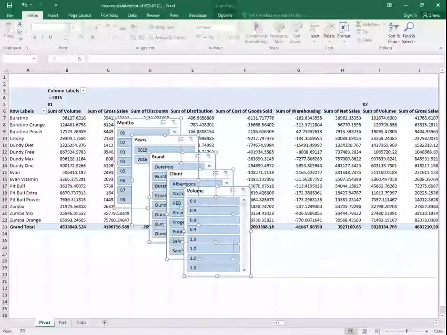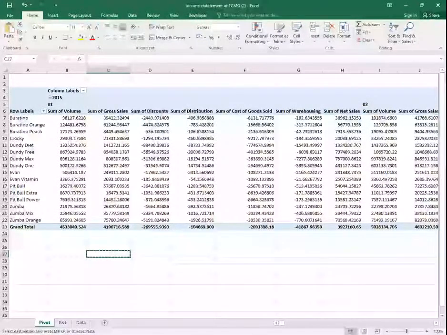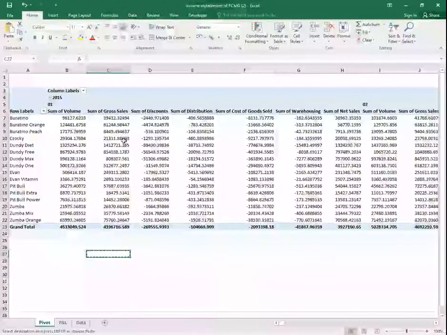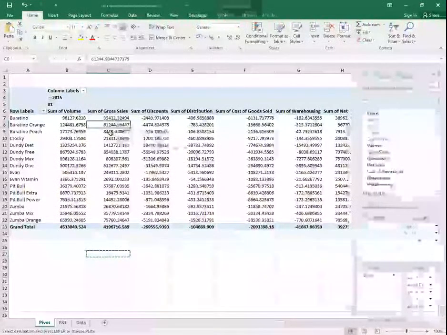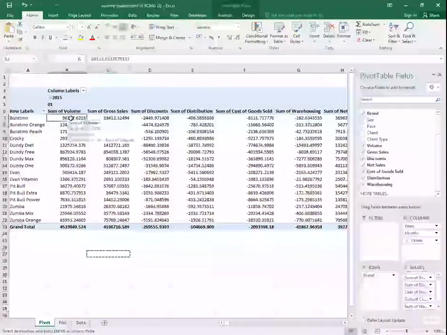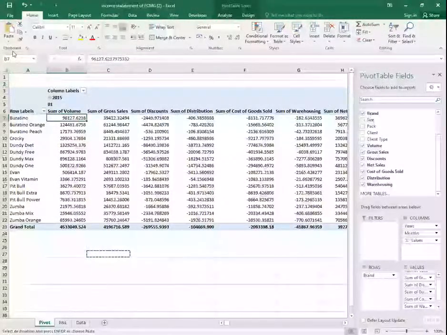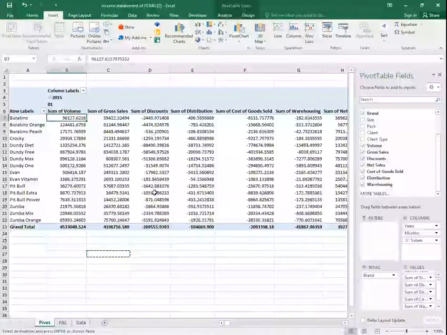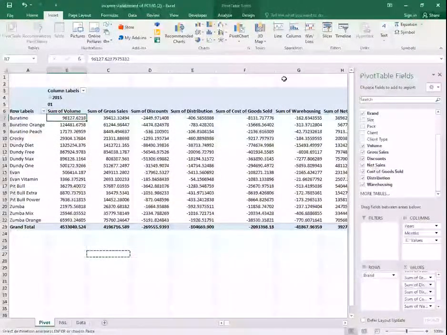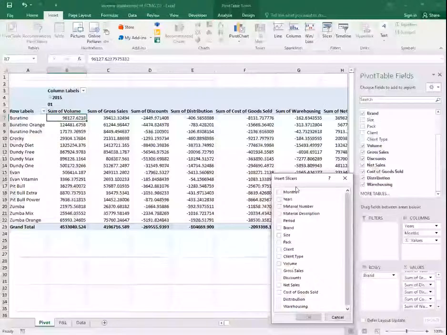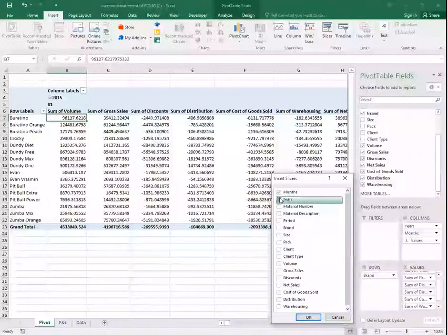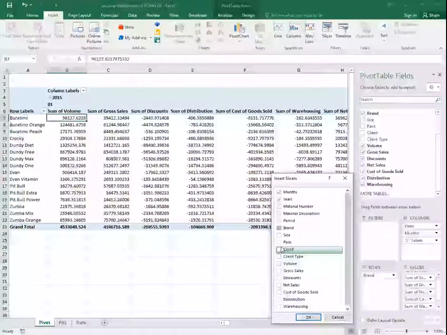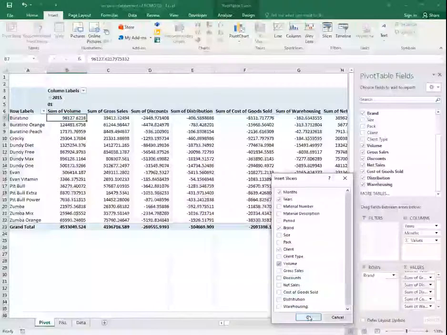So how do we cut this? It's going away. So I need to come and say here, insert, insert my slicer. You can also be using that as something to understand. So we have years. I can pick the brand, it's important. I can pick the client. I can pick the volume and say, okay.